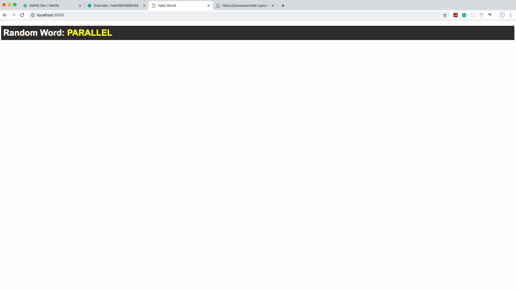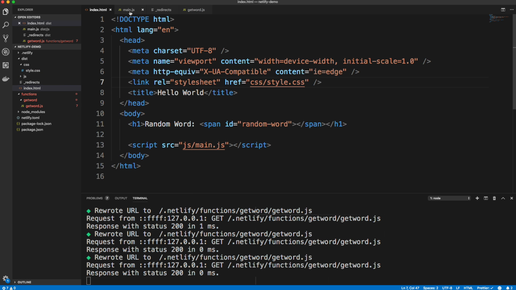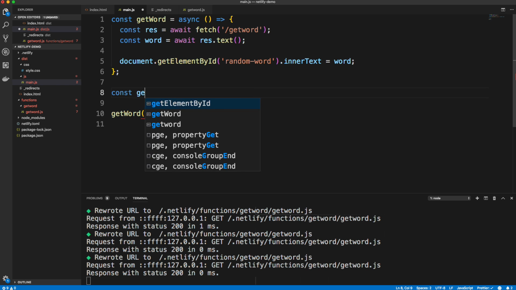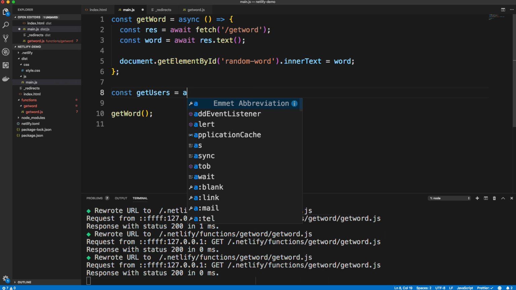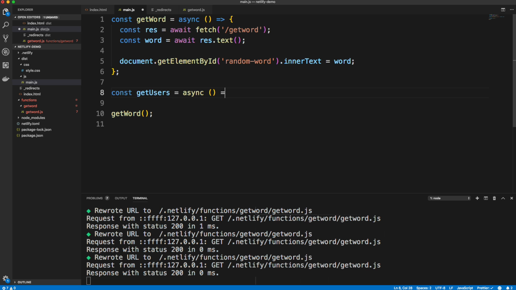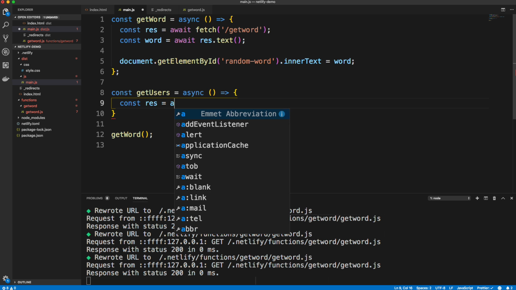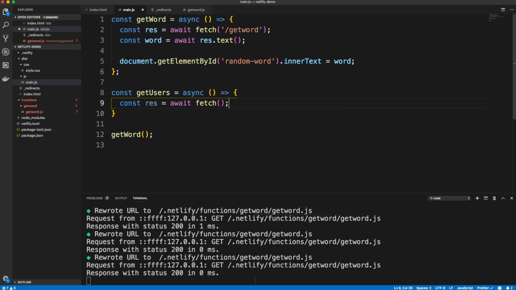So now what I'm going to do is make a request to JSON placeholder, but I'm going to do it through the proxy that we added. So in our JavaScript main.js, let's create another function. So we'll say const getUsers, and we want to do async. Let's do const res equals await fetch, and we want to fetch from just /api/users because we can, because we created that proxy, and then we'll get the users.